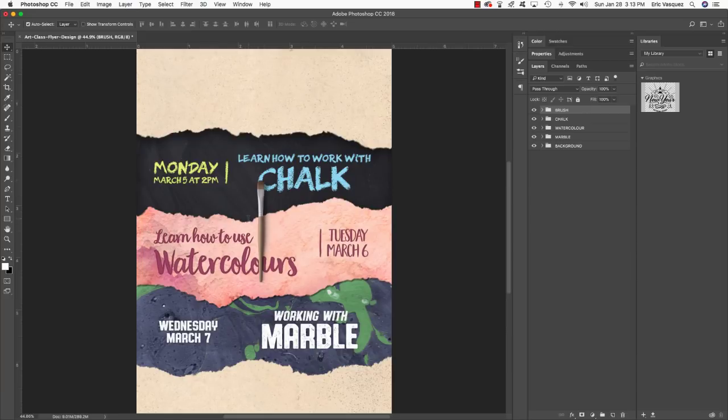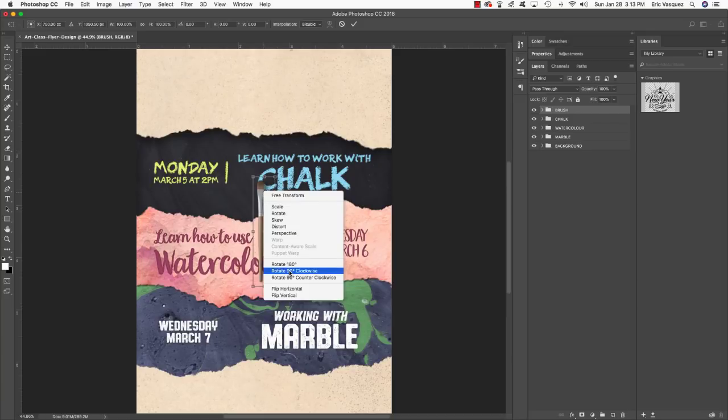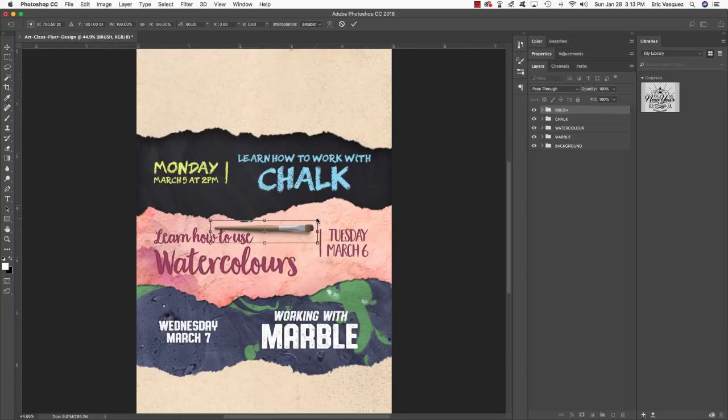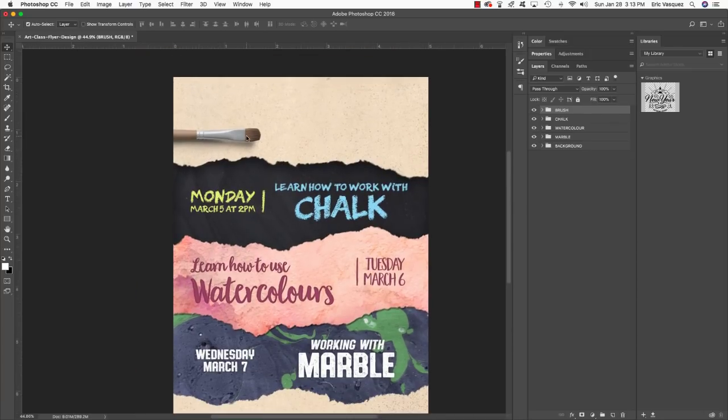And now we can play around with the size and the placement of our brush. So press Command T, and now I'm going to press Control and click on the layer and choose Rotate 90 degrees clockwise, and then hold Alt, Option, and Shift and drag this layer out. Okay, somewhere about there looks pretty good. And we just want it to be cropped off to the side so that you only see the top of it kind of coming in here.